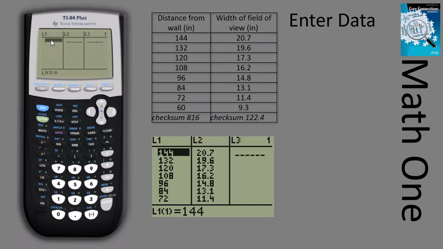So starting up here at list 1, I'm going to go ahead and enter the 144, followed by the 132, the 120, the 108, 96, 84, 72, and then finally 60. So you can see I have exactly 1, 2, 3, 4, 5, 6, 7, 8 values. I'm on the 9th row and it's blank still.